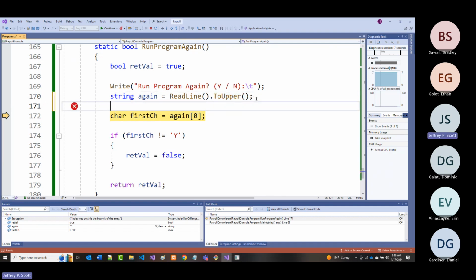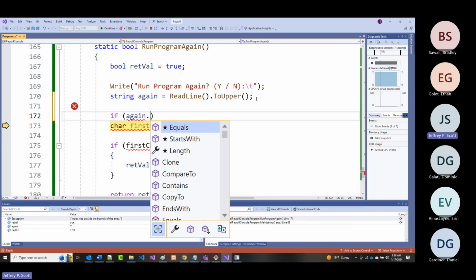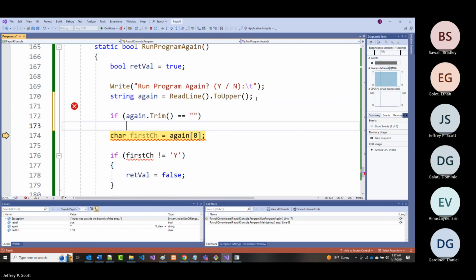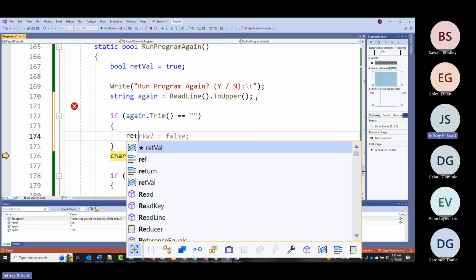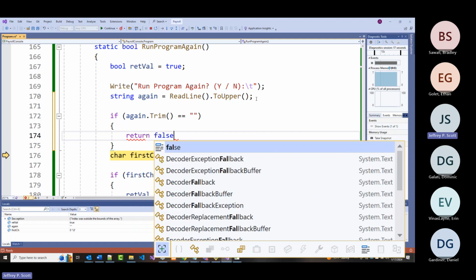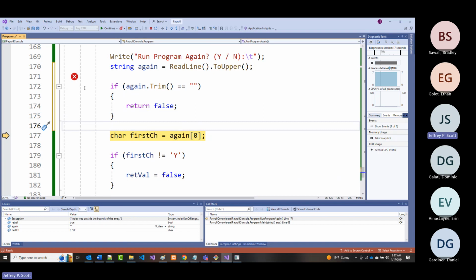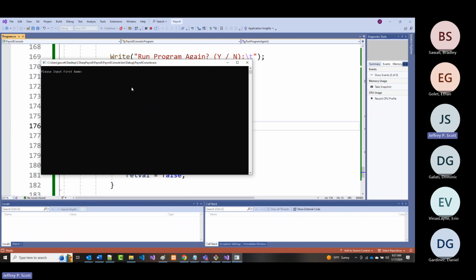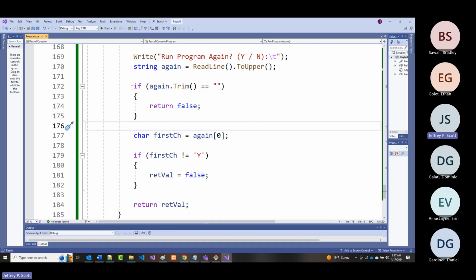So I could come in here and just put in an if that says if again dot trim equals nothing. You've seen this before. I can just come in here and say return false. In other words, I don't want to do it again. That will fix it. So now if I come in and run the same program again, and I just hit enter, the program stops running.